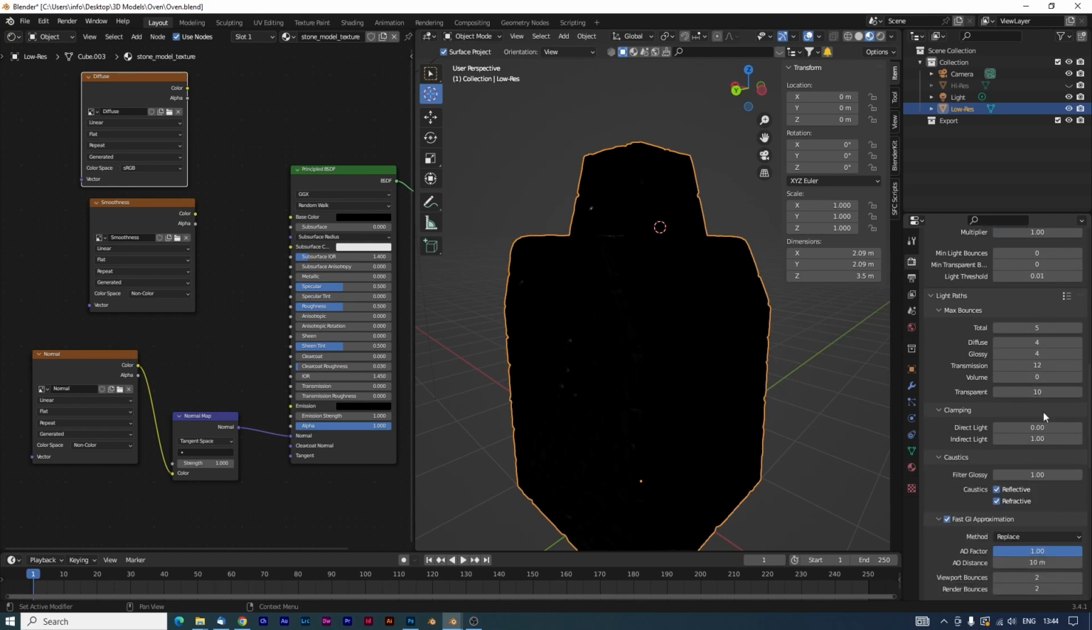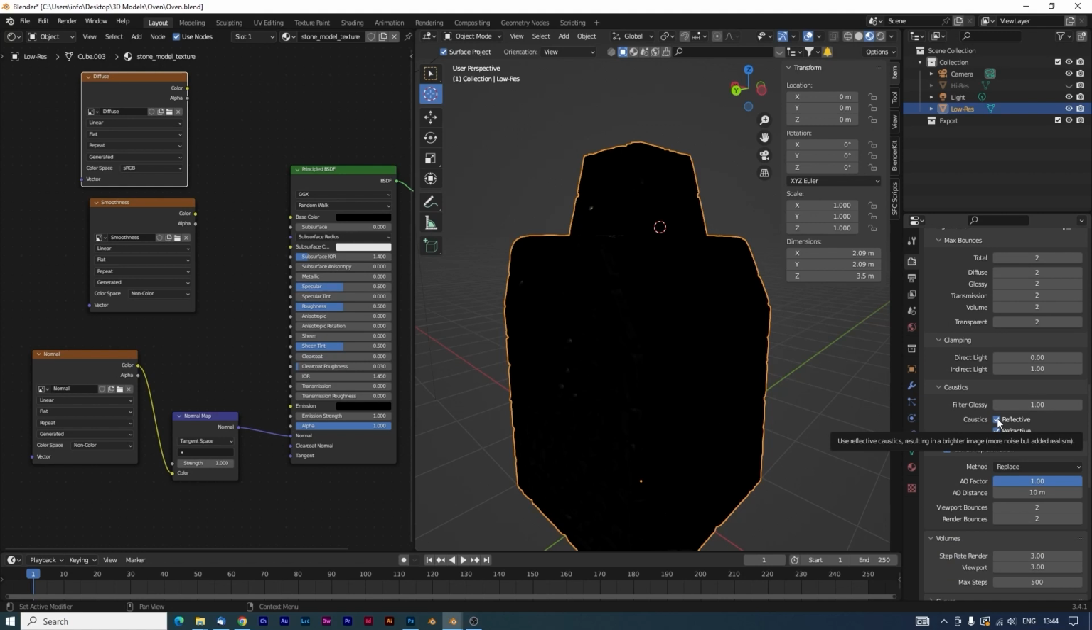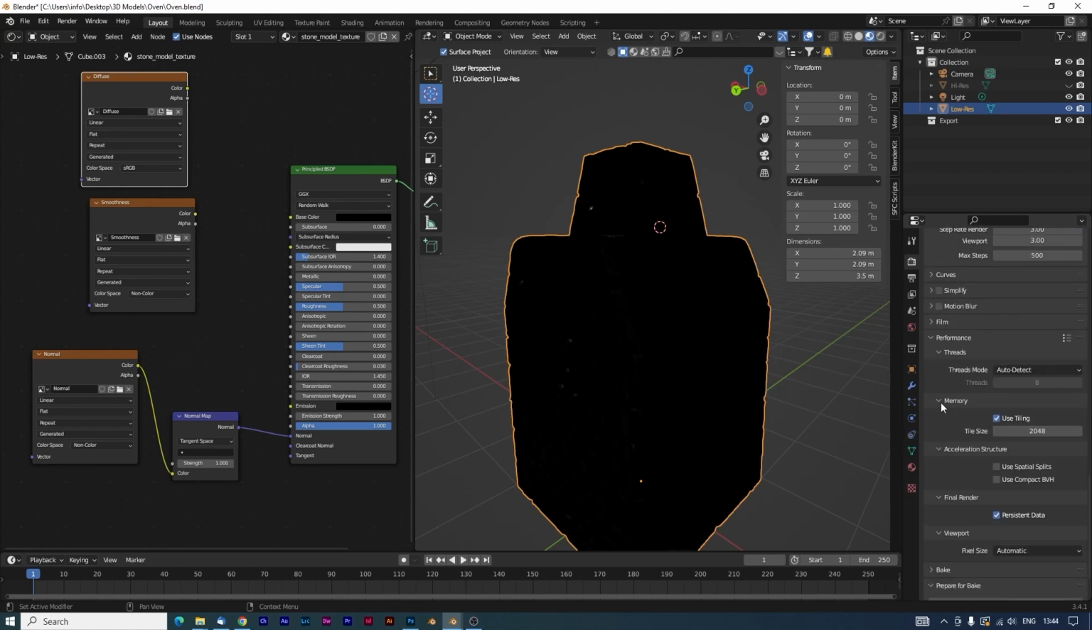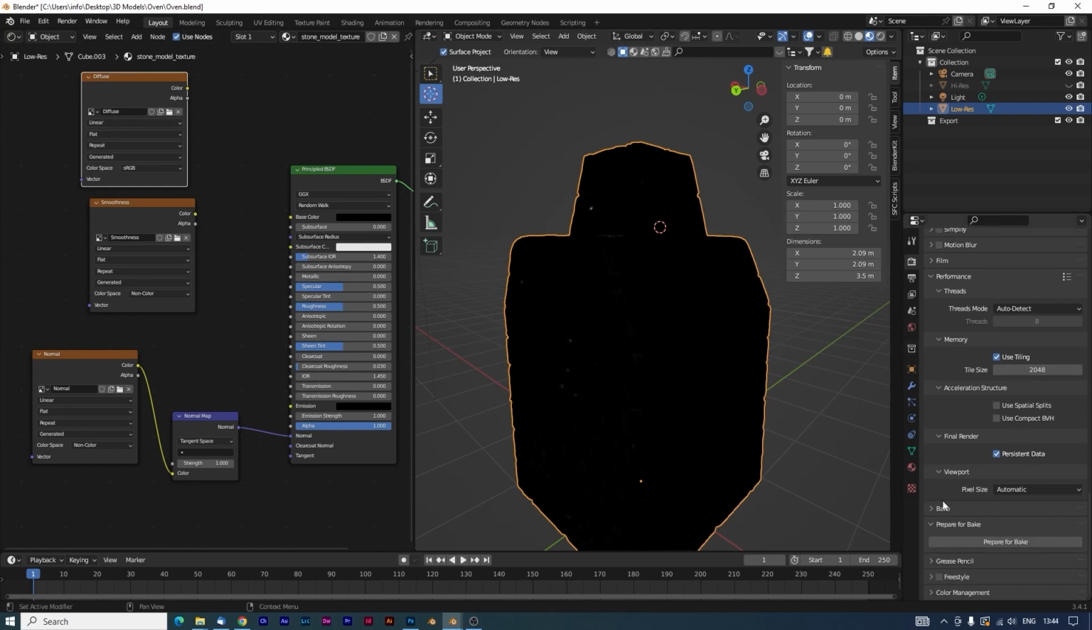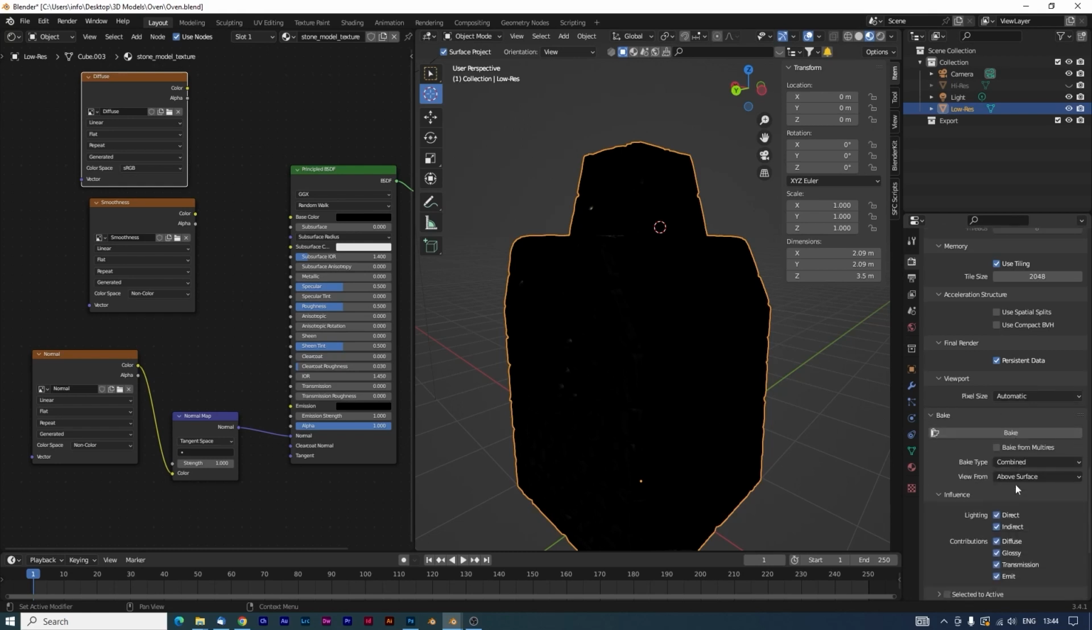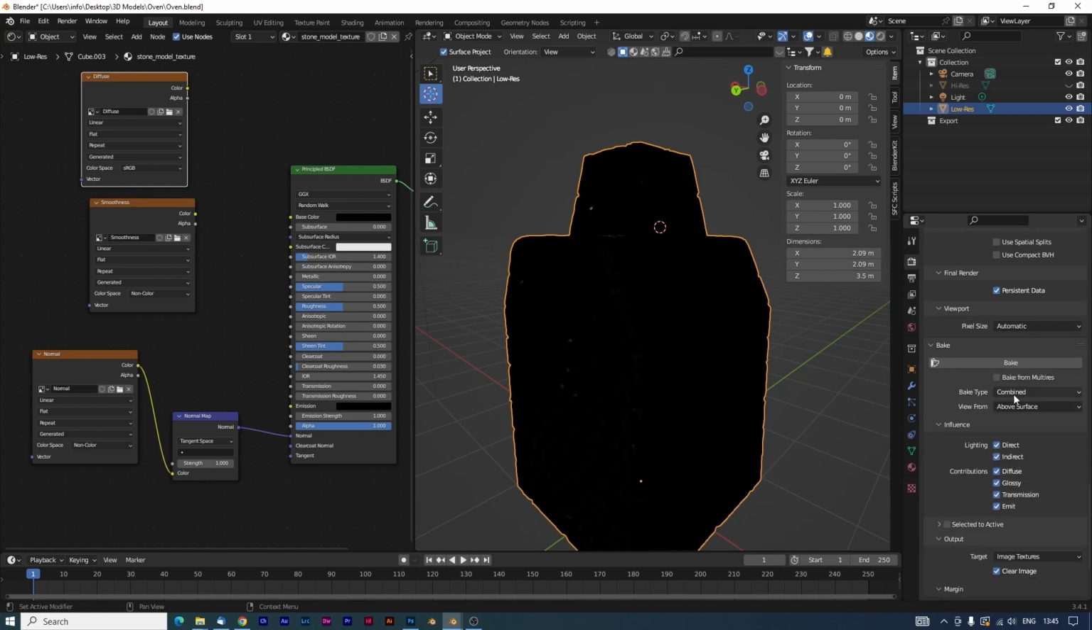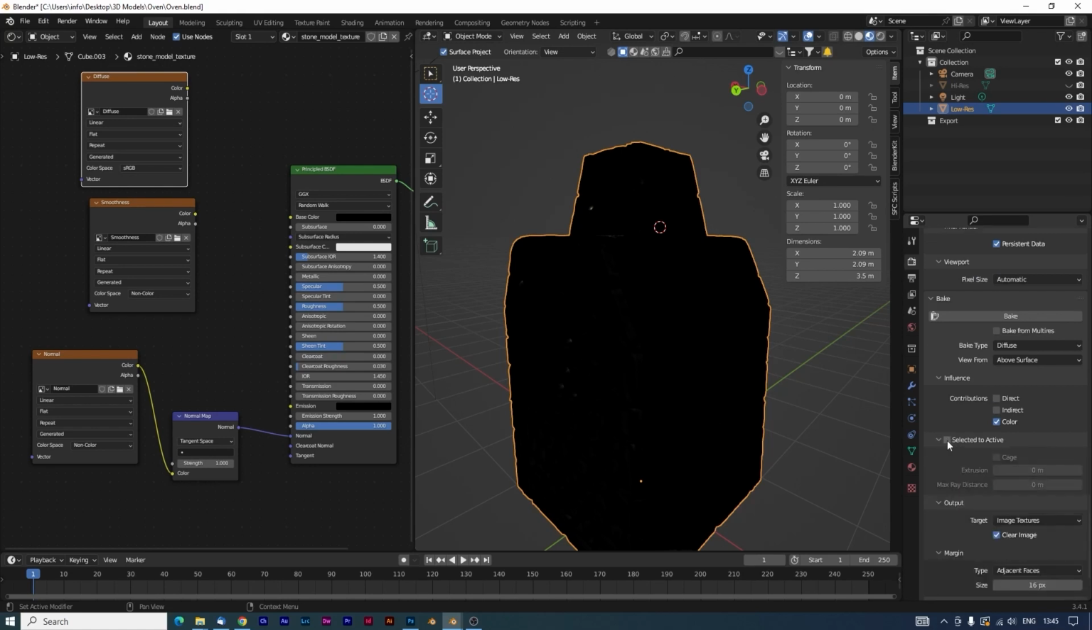Scrolling down to the light paths, I would set all of these from total to transparent to 2. Switch off caustics, reflective and refractive. Make sure that your performance, memory, tile size is the same as your texture size. And then under bake, if I just expand that, I'm going to choose from the bake type, diffuse, switching off direct and indirect contributions. And if I check selected to active and put an extrusion of something like 0.01, we're now good to bake.